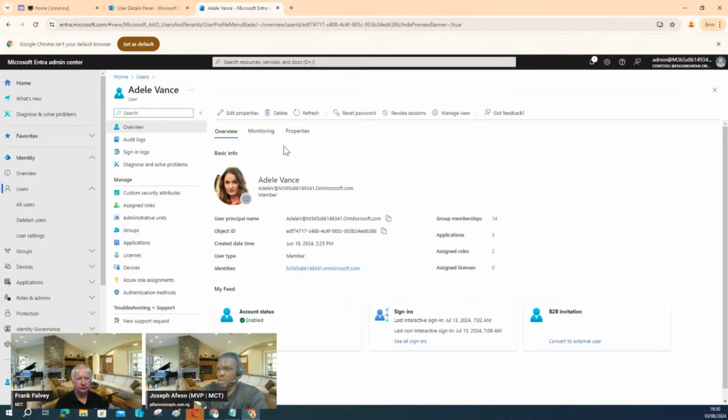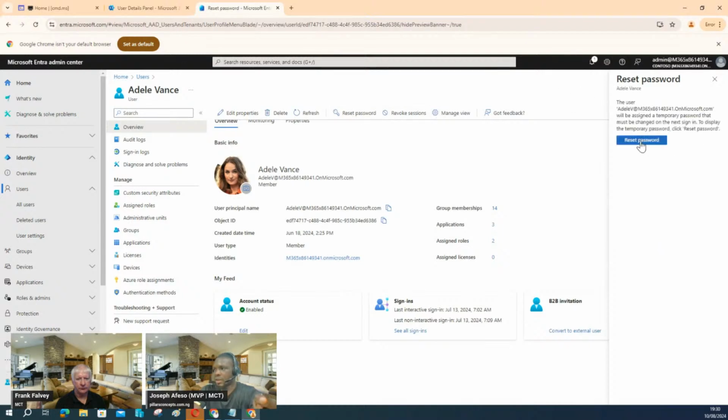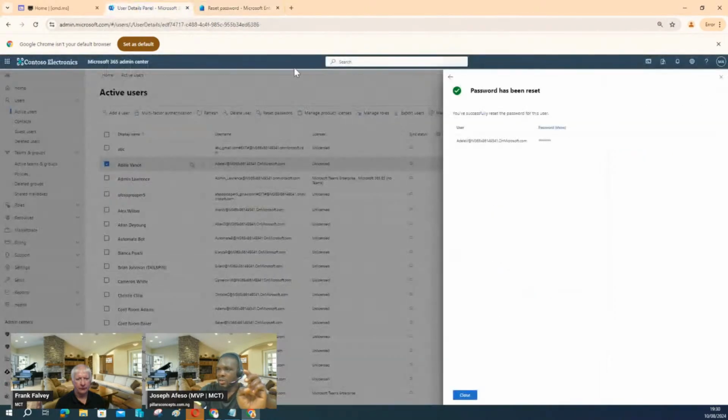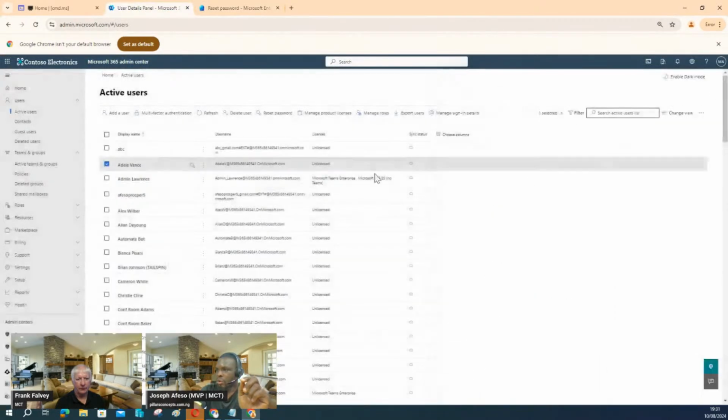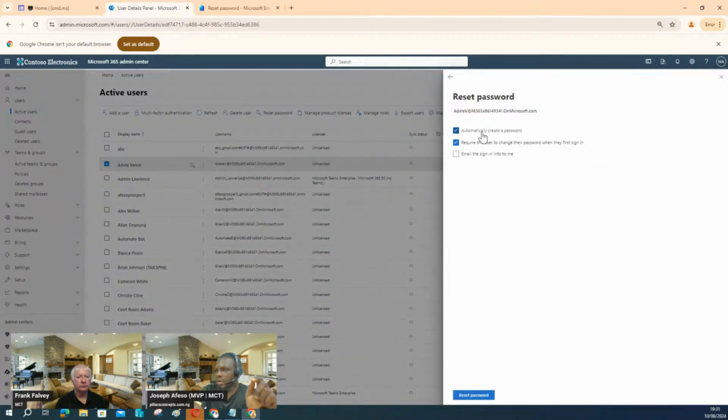Now, what happens is that this account is now active, the status is now active. So if I click on reset password now, it's going to change. But just immediately, if I hit on reset password, you're going to see that the password will just come and it's going to be in the form of this. Let me bring this again. It's going to be in the form of this, automatically create password and require user to sign in by default.